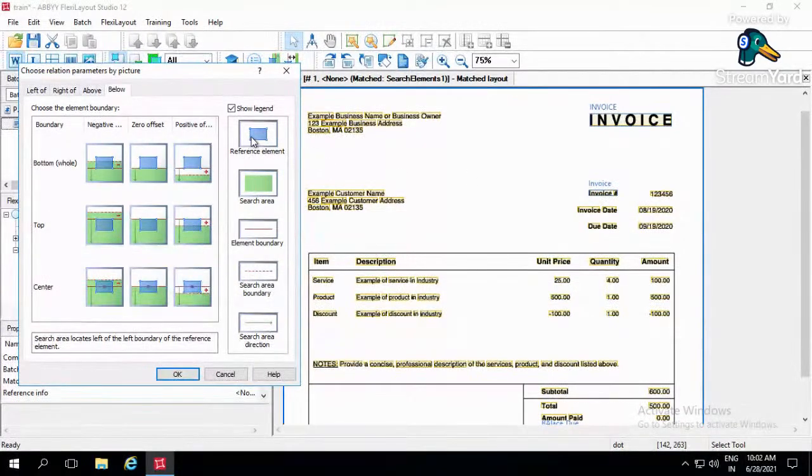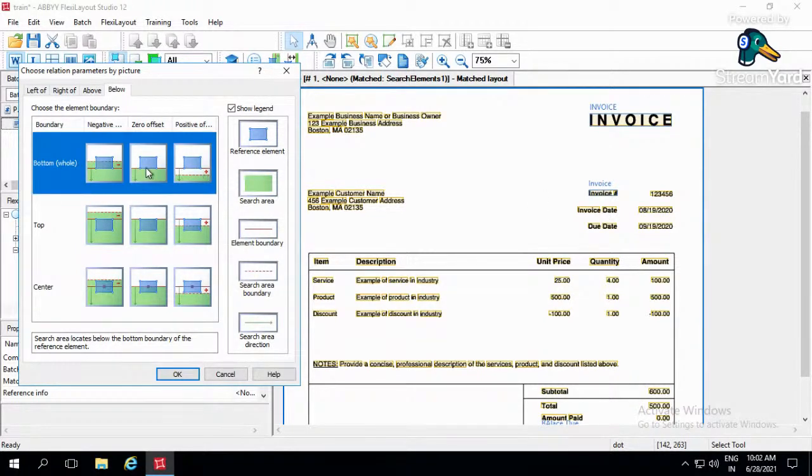So whatever this blue color indicates is my invoice. And definitely what I want is below, right? Below this reference element. So in this, what I can do is the bottom, right? So what I want is either the zero offset or a positive offset, because this is my invoice number and my invoice date is somewhere below this. So either I can choose this or this one. So my relation looks like this. This is my reference element. I have to traverse below with some offset or the zero offset. So let's see how to define that.